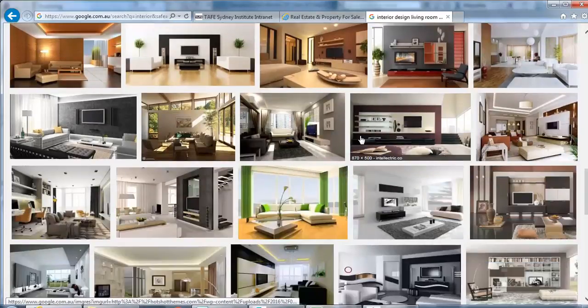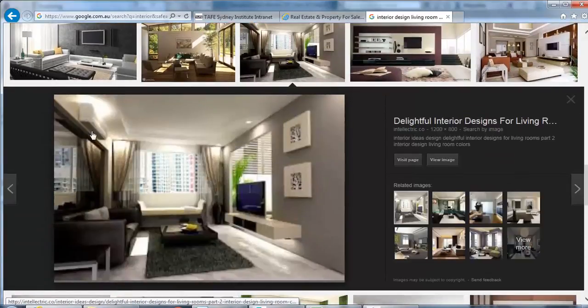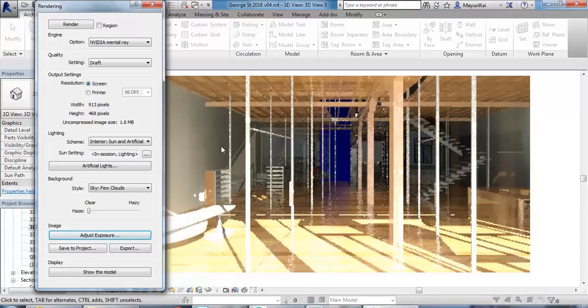So let's see if we can find some others here. So again, here, in photography, you know, it's just something that you accept because it is a natural effect. But again, with 3D renders, you want to try and reduce that or eliminate it altogether. So we can't have these overexposed areas.